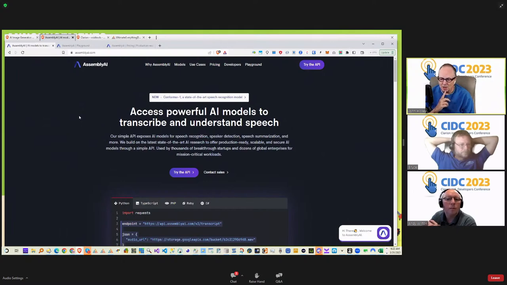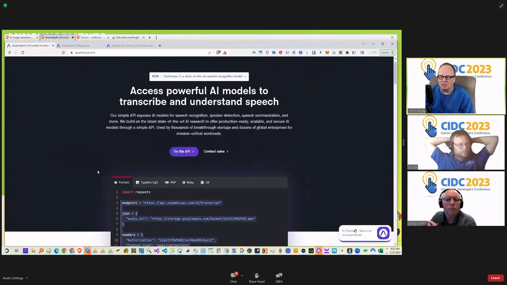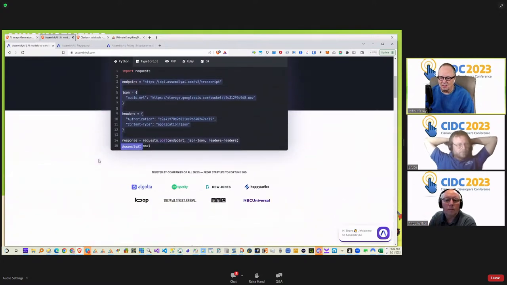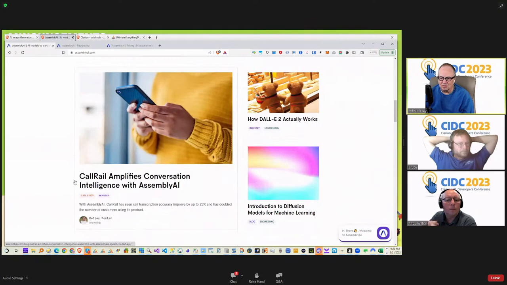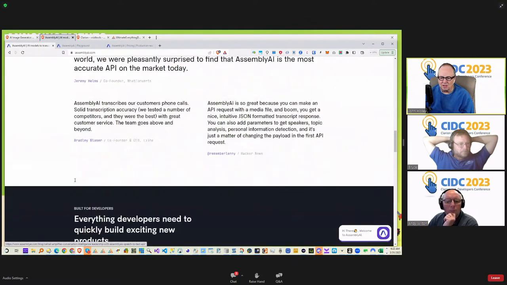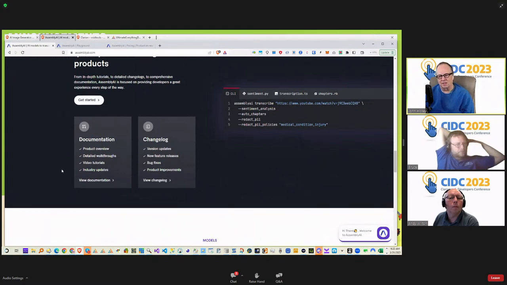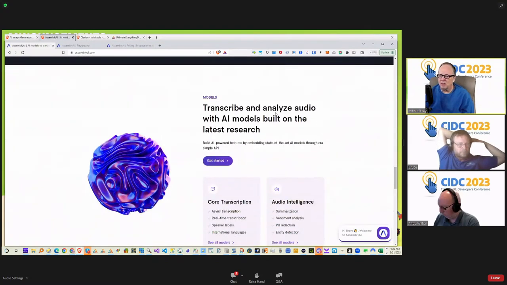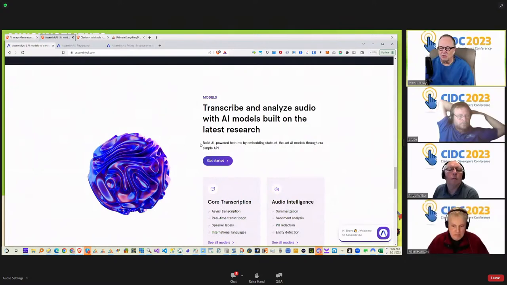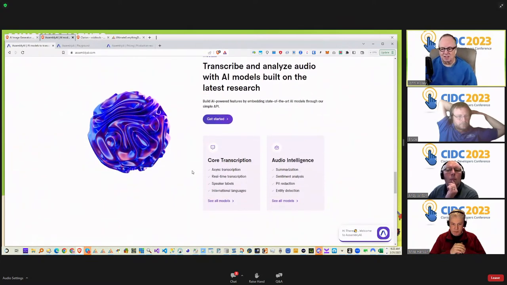And Assembly AI is an API that you could call from Clarion that will do transcriptions of audio and video for you. And not only that, you can scroll down here. I'm not quite sure what all this is about. Yeah, you can use it for documentation, video tutorials. It'll go through YouTube videos and that kind of thing, right? So here, transcribe and analyze audio with AI models built on the latest research. And this is all API generated. So you can use Clarion and you could call this and have it transcribe something for you and send back results, and it sends them back in JSON.